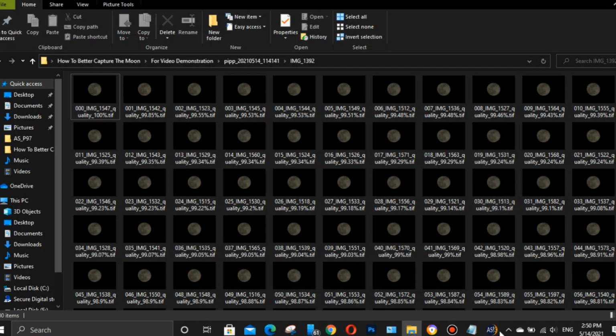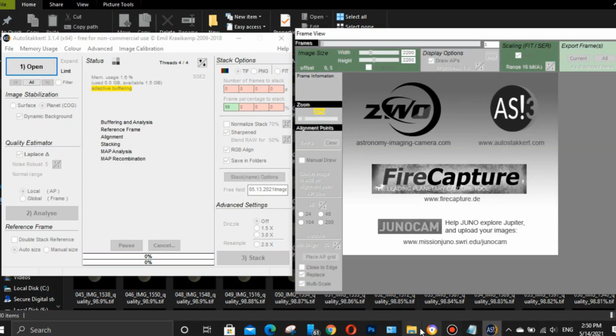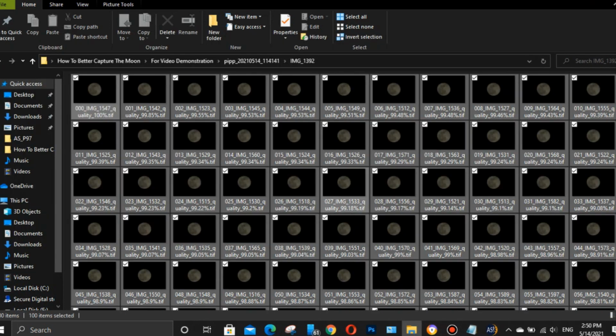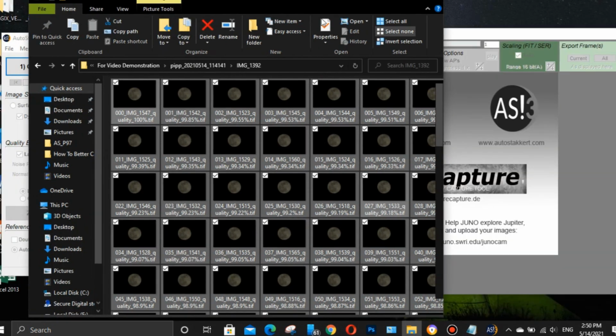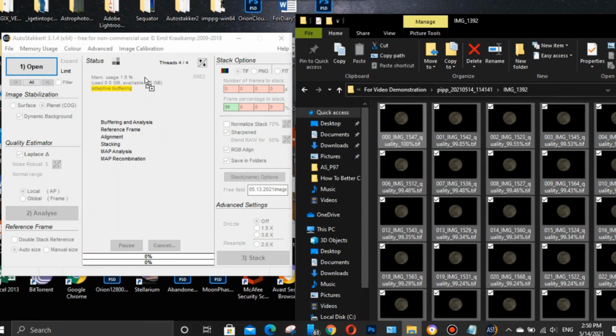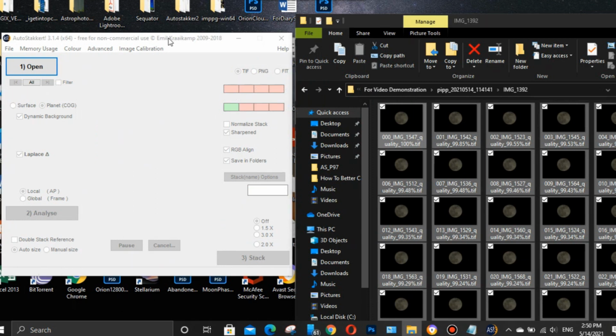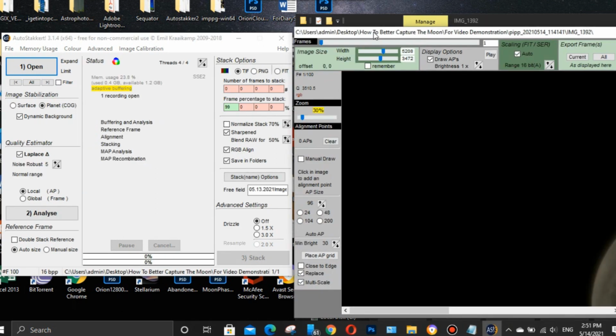So the next thing that you have to do is to import all of the TIFF files into another program called Autostakkert3. So there are two ways to do that, and one is by dragging and dropping all of the images, or click on the open button here. So what Autostakkert does is that it stacks all of your images, which allows you to get more detail from it.